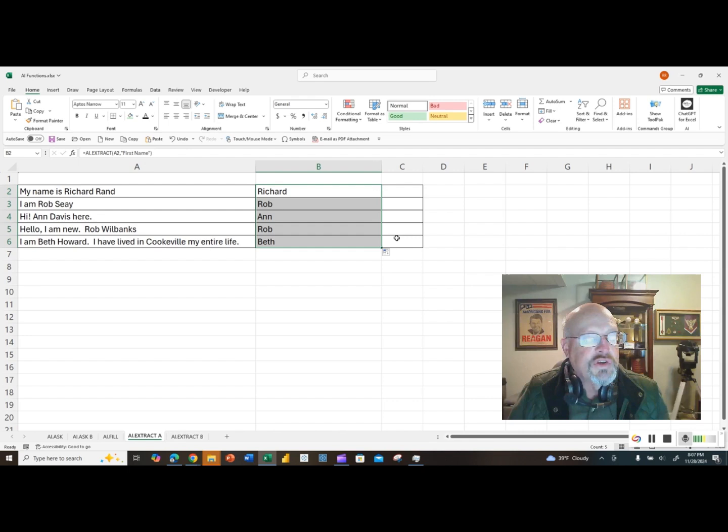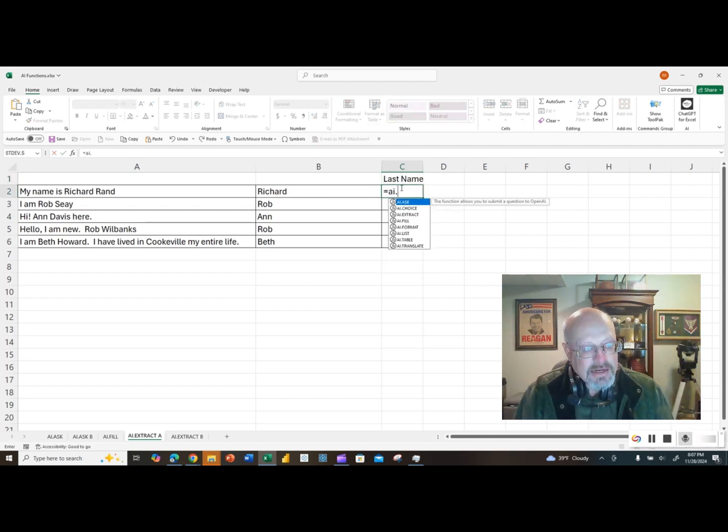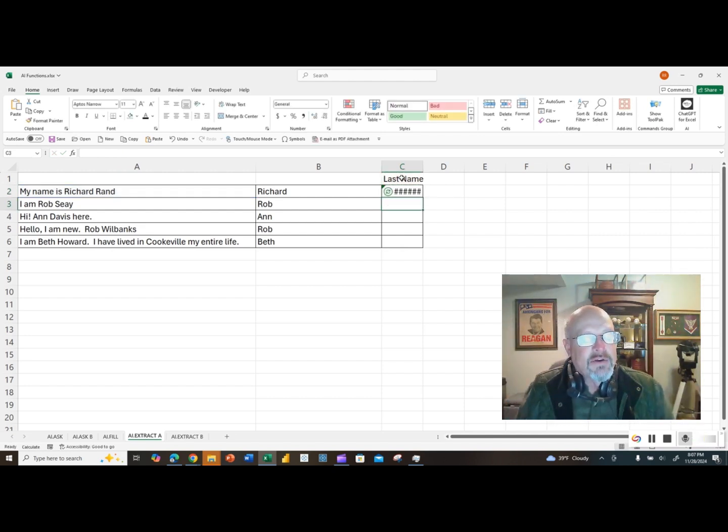Now I can also do another way. Let's say we have a column header. The column header is last name. Now I can do equals AI.EXTRACT, and I can go over and pick my string. Now I can hit comma, and I can go up and hit last name. Now it's going to just find that, and it reads it as a string of characters, not as a value. And I hit enter, and it's going to find that last name.